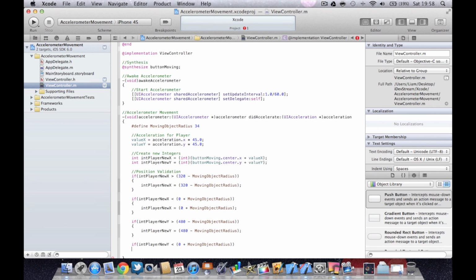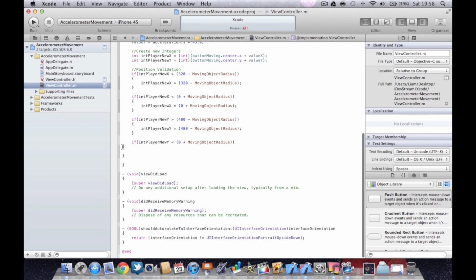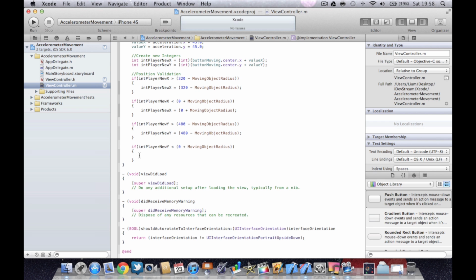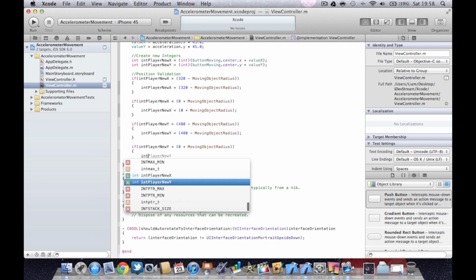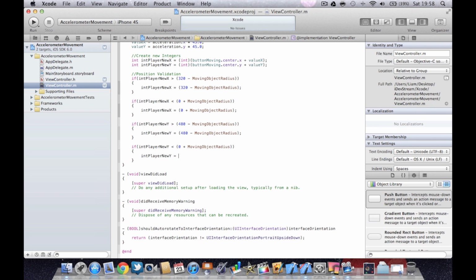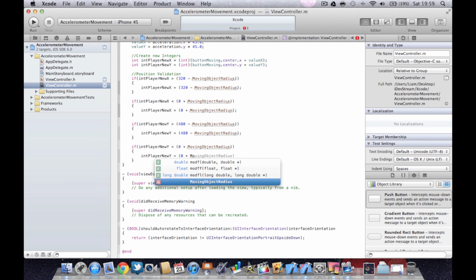Then open brackets, I'm going to say the int player new y is equal to 0 plus moving object radius, close bracket, semicolon.